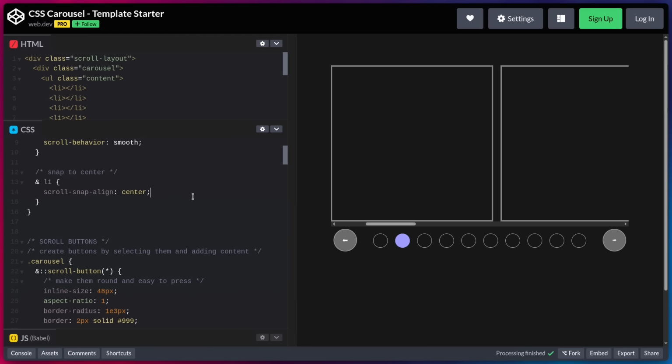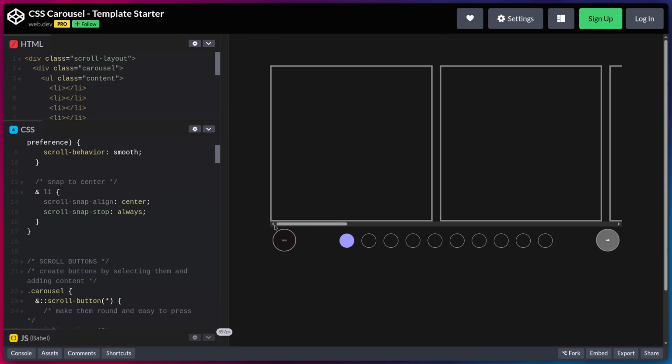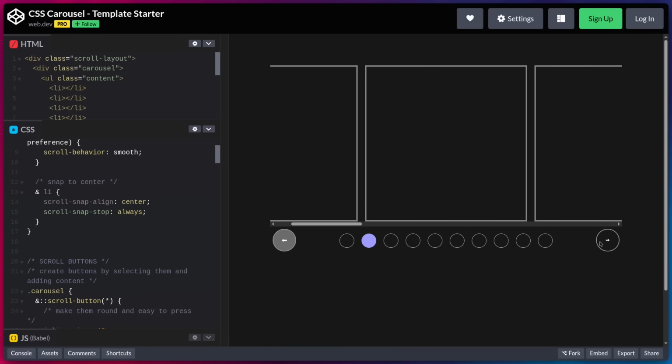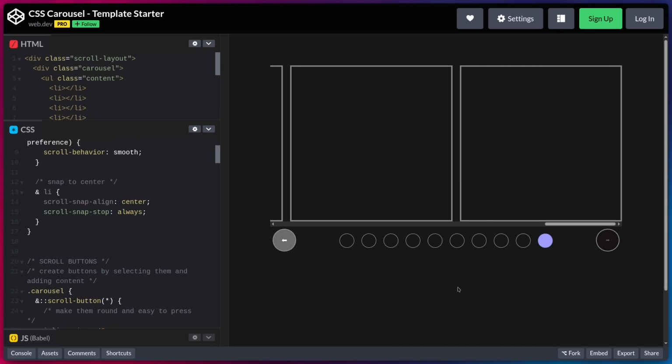Let me actually show you if you only want to advance one item. Then we can say scroll snap stop, I believe, and we can just say always, if I can type. Alright, so now let me move this, and now you can see if we use these buttons, we're going to advance this card one by one. How beautiful is that, friends?